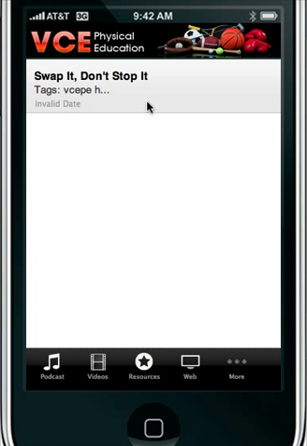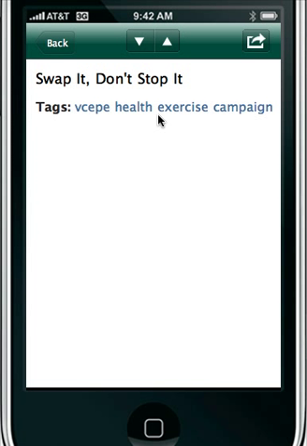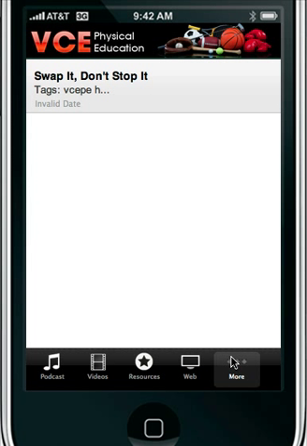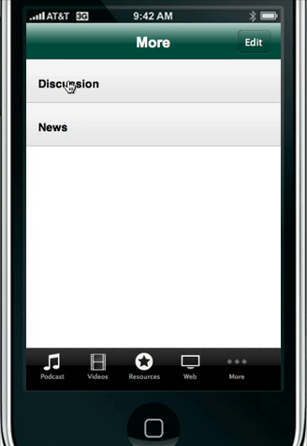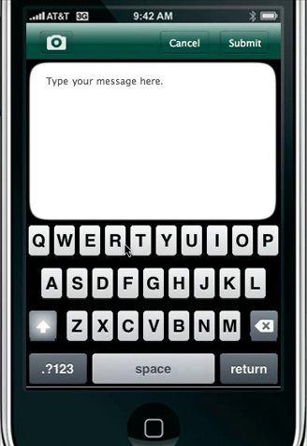This one here is designed about the Swap It Don't Stop It campaign, which is an exercise campaign, and students having an understanding of that obviously benefits the course. If you go into the More tab, you'll see there's a discussion section, and they can actually write in their little responses, and we can get a bit of a class discussion happening about things they don't understand, or maybe things they would like in the app, for example.